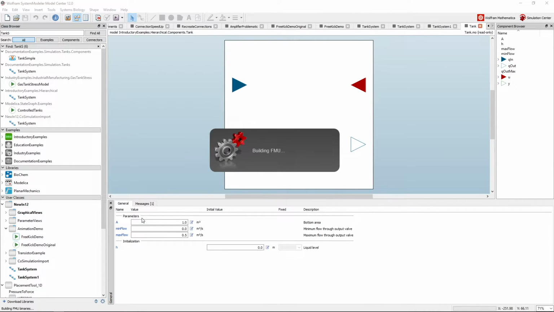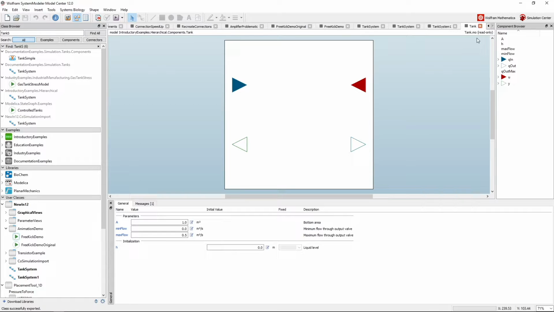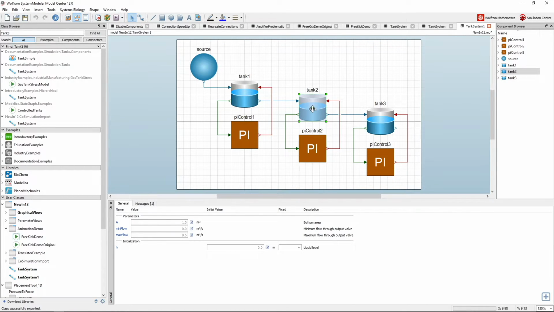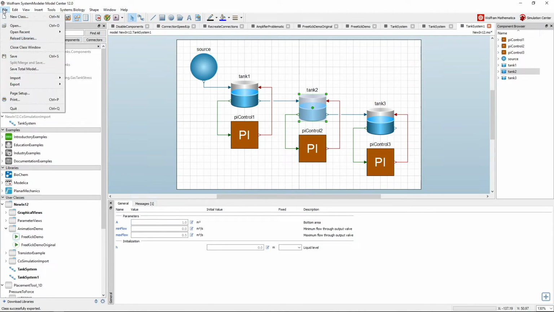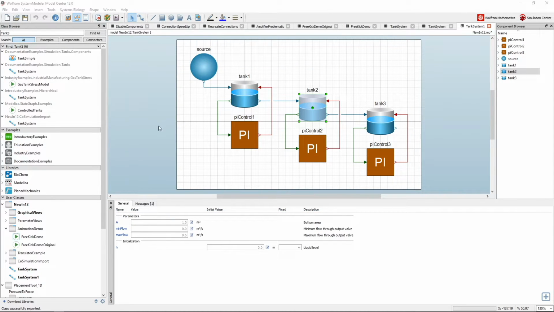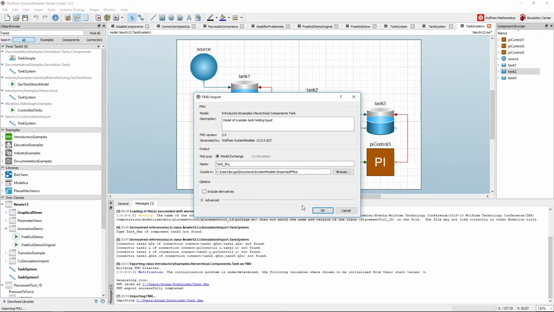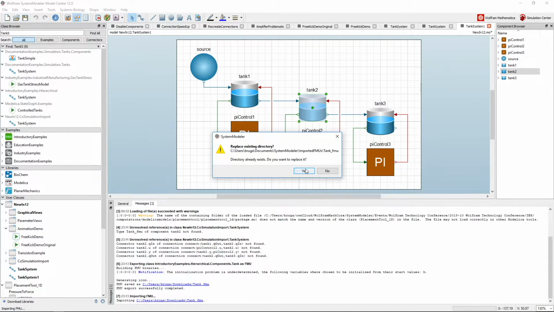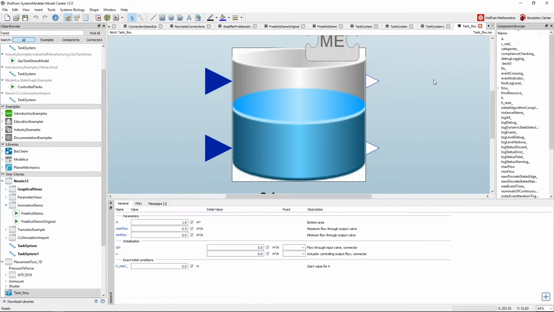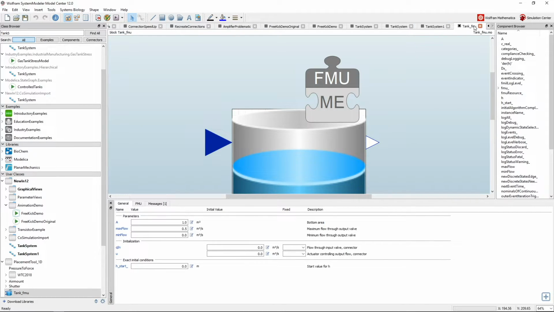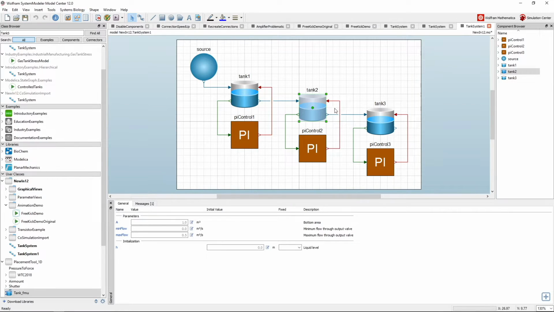So I'll replace that. Now, as I said, we're exporting it with the actual solver in it, so we have to compile and everything like that before we export it. And now, if I instead import it again, so File, Import, FMU, tank, like this, and it gives me a name, tank FMU. Yes, let's replace that. So there we have the new one. It looks similar, but it has the symbol showing that it's a tank FMU.